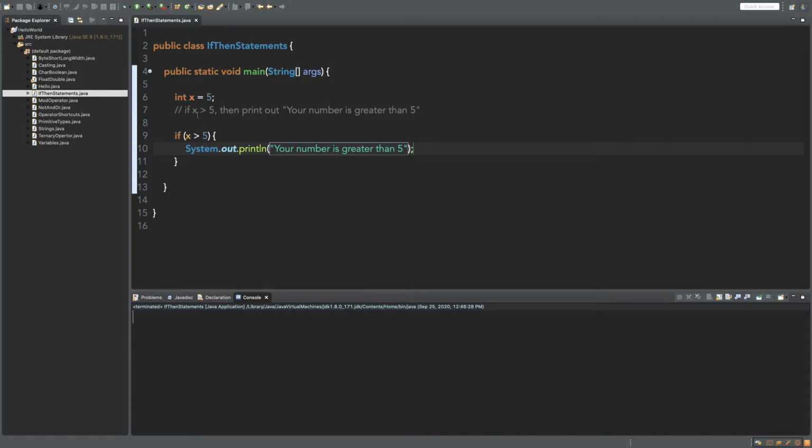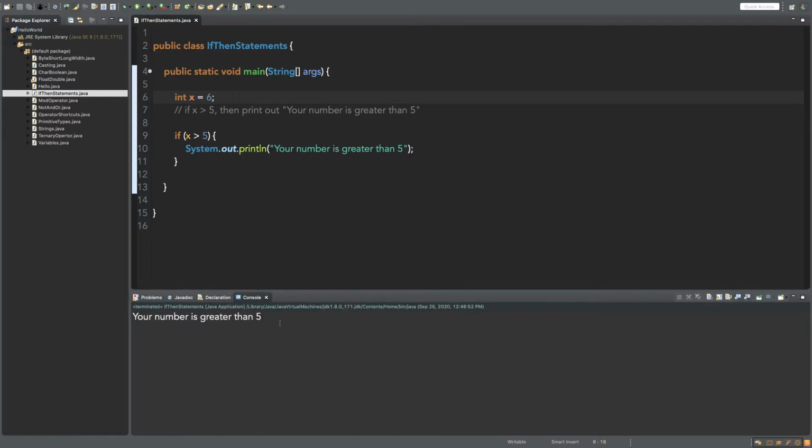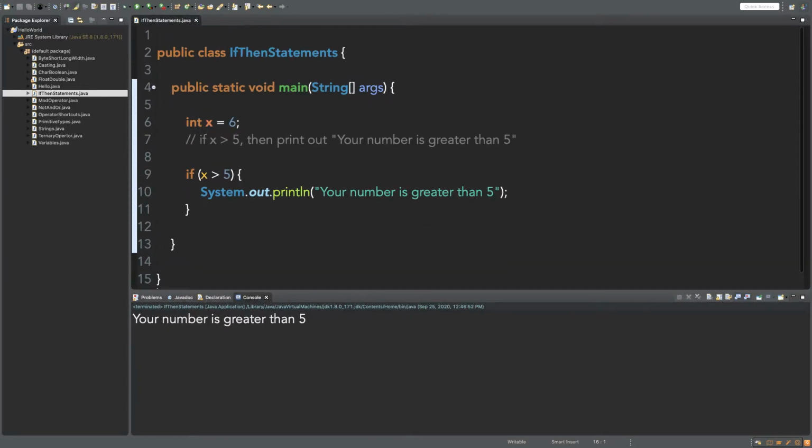Well, why do you think that is? Well, my x value is 5. 5 is not greater than 5. So this block of code won't execute. However, if I changed my value of x to say 6 and then ran it, I get in my console your number is greater than 5. Let me just magnify that a bit. In fact, if I enter another number like 19, I should get the same thing, and I do. However, if I did negative 19, I get nothing.